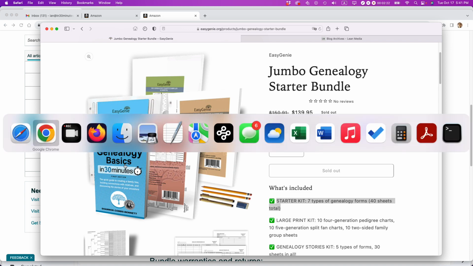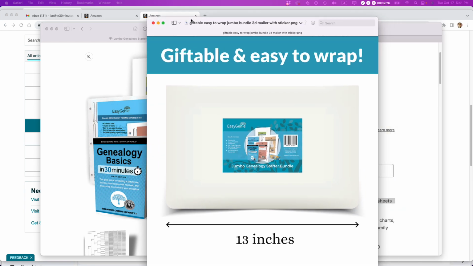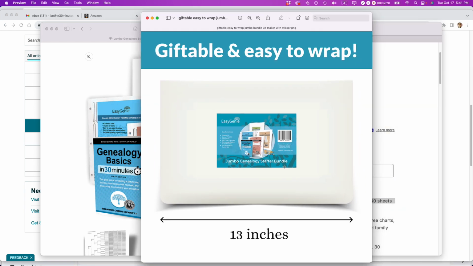And actually, let me just show you one of the images here. This is an image I prepared for the product bundle. This actually goes on the outside of the packaging. You can see there's a UPC code here. So this is what I have for the whole bundle. I already prepared that in advance.